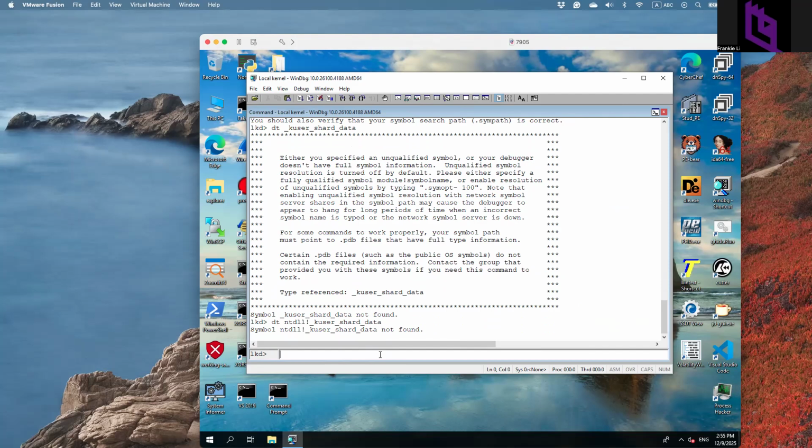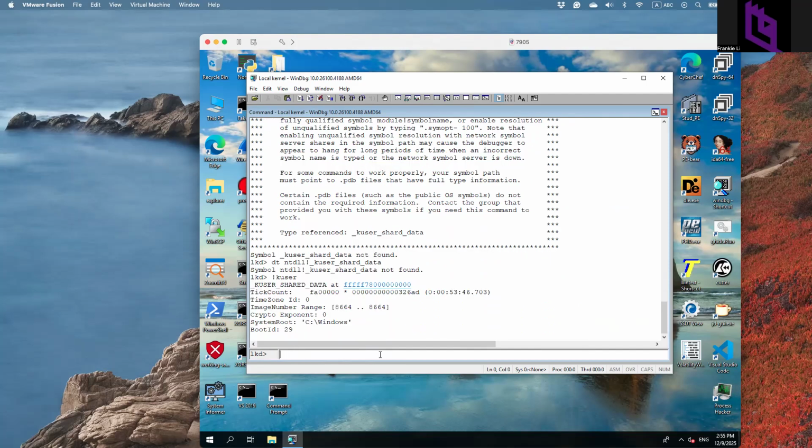Let me check this first. Exclamation mark kuser. It will show me the shared data at this address 78 whatever, and then you find the system root of the Windows command. Let me try to see whether I can show it to you. ntdll exclamation mark KUSER_SHARED_DATA.